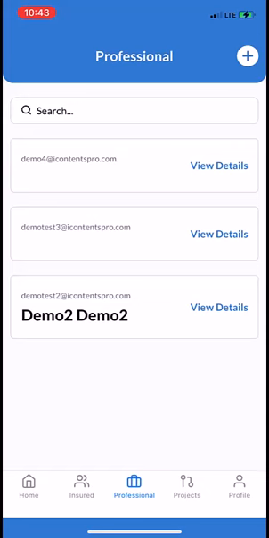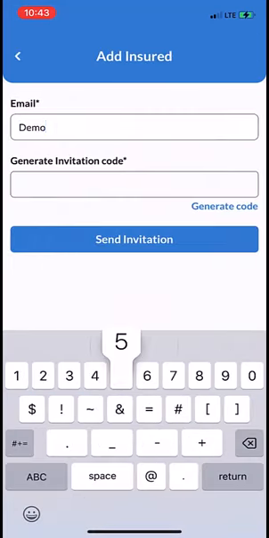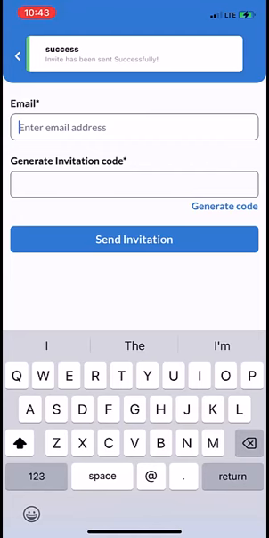Need to send an invite? Simply click the plus button, enter their email address, and generate an invite code and send an invite. They will receive an email and code to join your iContentsPro account. If you ever need to delete a team member, you would do it here too.